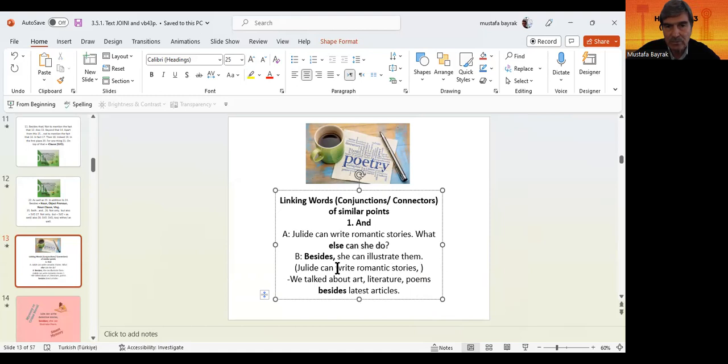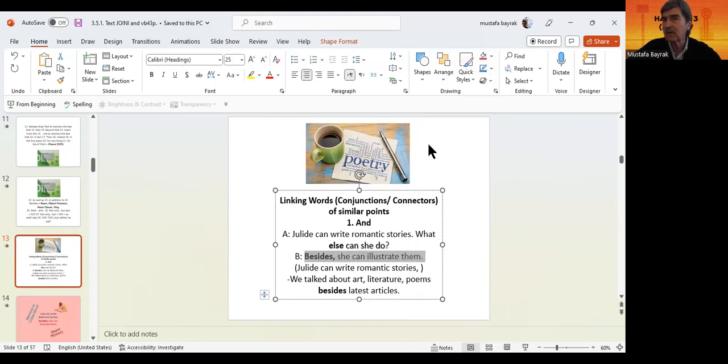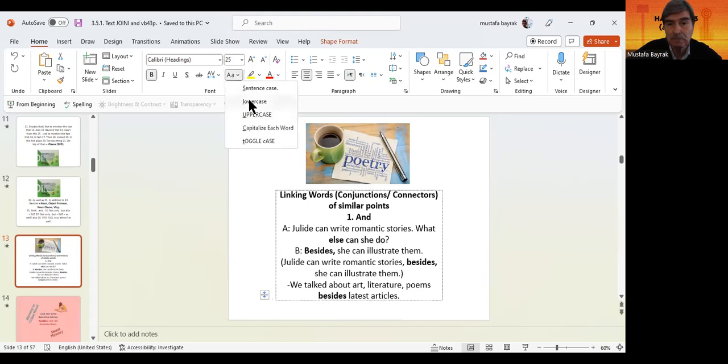For example, Jude can write romantic stories. Besides, she can illustrate them. Of course, while speaking, we can also just say, besides, she can illustrate them. But in a complete form, we do it like this. Jude can write romantic stories. Besides, this one is smaller now, after the comma. Besides, she can illustrate them.